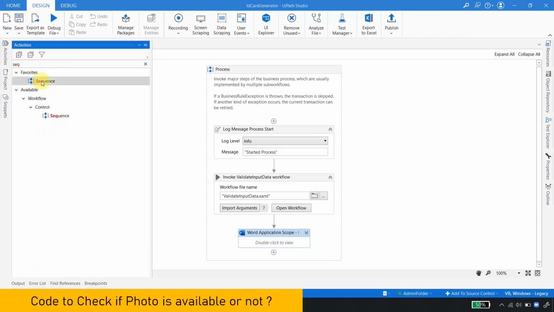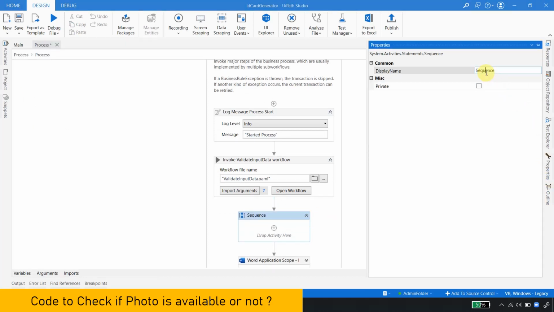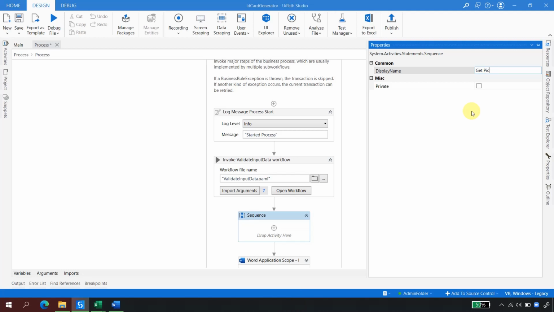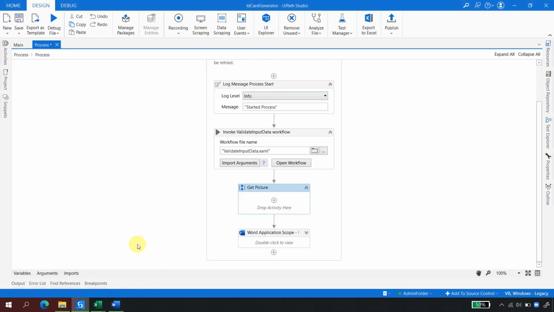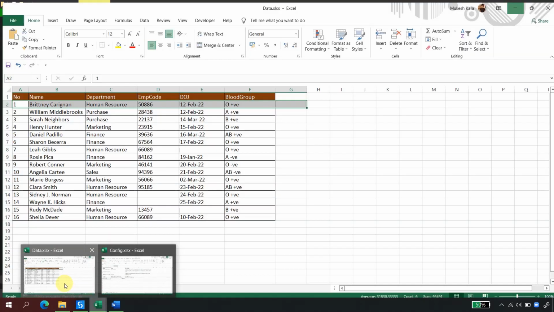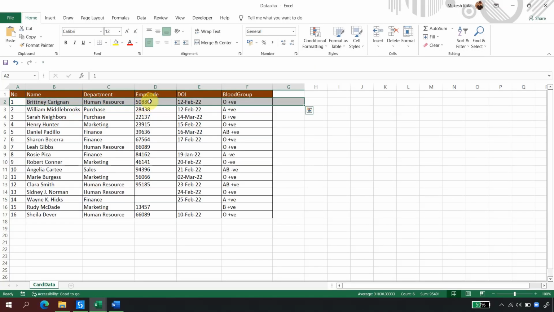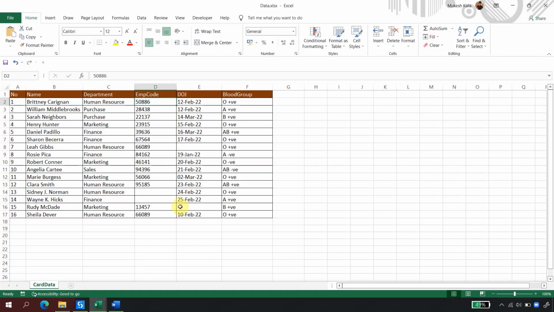Again, you can create a workflow also. I will call this Get the picture, right? We need to get the picture of the employee. Now the picture is located in a folder. Now how do I check this, right? So picture, as you would have noticed, the employee code is something which is associating with the picture in the folder. Okay, so let's do it like this.